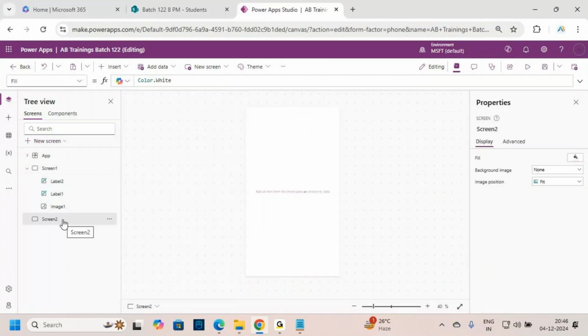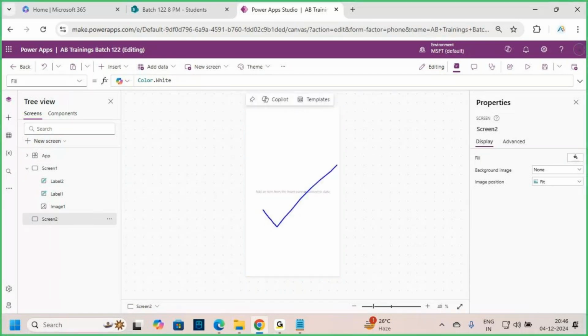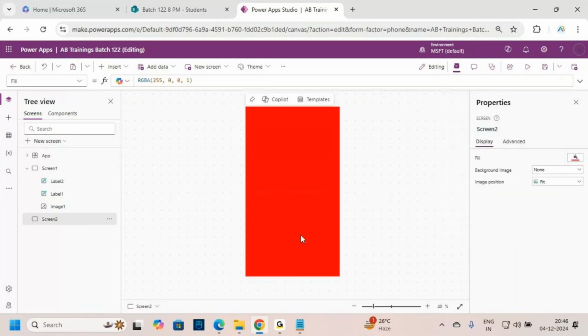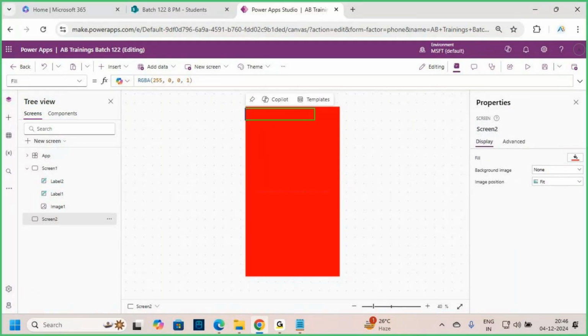This is screen 2. Now the screen color is white. Let me change it to what? Red. Let me change the screen color to red. Once I change the screen color, let me keep some text here. I want to create one form. This form is for what? Whenever a new student is inquiring about any course, I want to enter that student's details here.